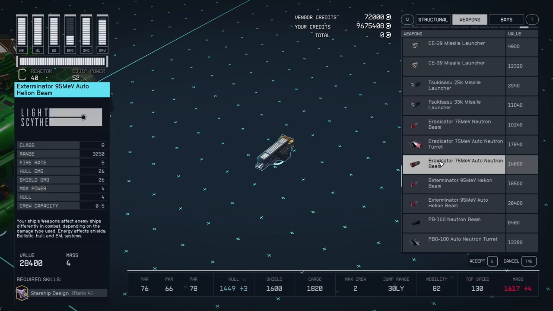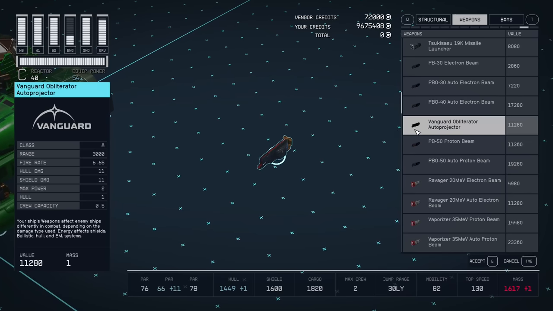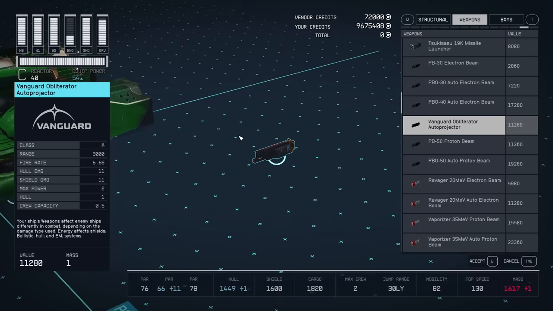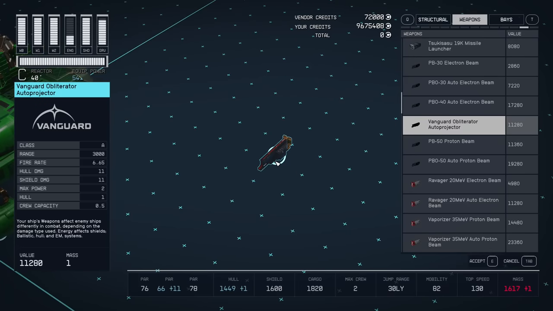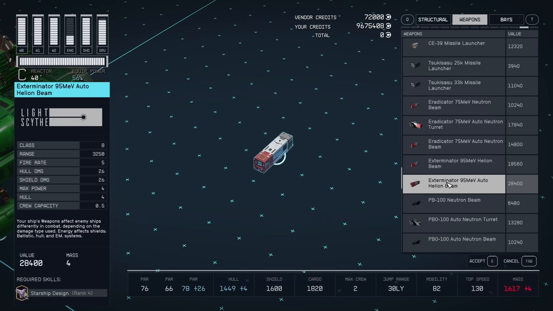The second slot will go back to class A just because the Vanguard Obliterator is so good. So second slot will be still taken by Vanguard purely because you can have so many of those. 6 per slot, so that will be the second weapon. And then the third weapon, we are going back to class B, and that's Exterminator 95 Auto Helion Beam. This is the third slot, and as it comes, first, second, and third slot DPS is as follows. The first slot 456, the second slot 439, and the third slot 390 DPS.